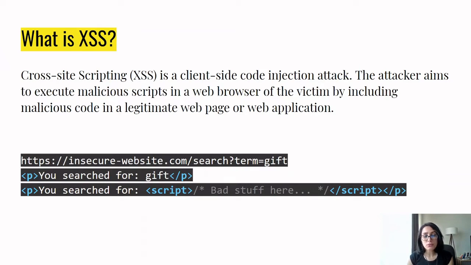But if there is no input validation for the parameter of term, we can inject JavaScript code. And by this, we can steal their cookies, log in impersonating that user, or we can steal their PII data, or we can steal their banking credit card information.